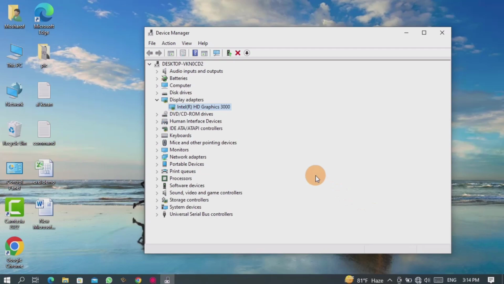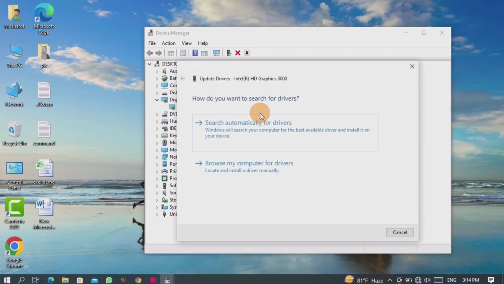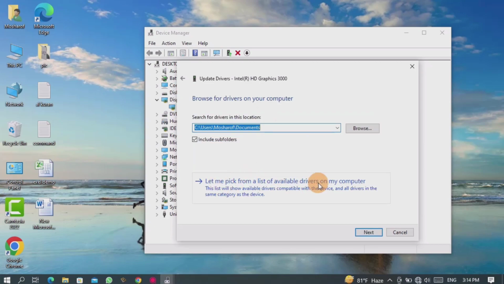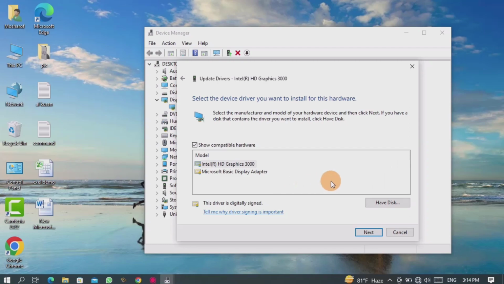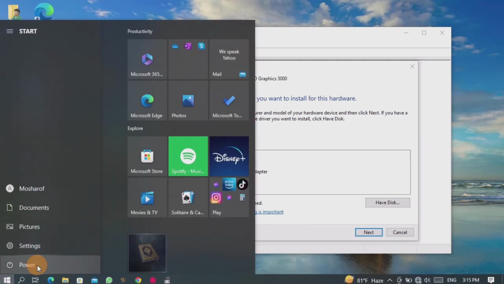Again select the driver and right-click on your mouse. Go to Update Driver. And now click on the second option, and then click on Let me pick from a list of available drivers on my computer. Here you will see two drivers. One is the manufacturer driver and one is Microsoft. At first select the manufacturer driver and click on Next for installing. It will take a few minutes for installing. And when the process is finished, restart your Windows, and check whether your problem is solved or not.